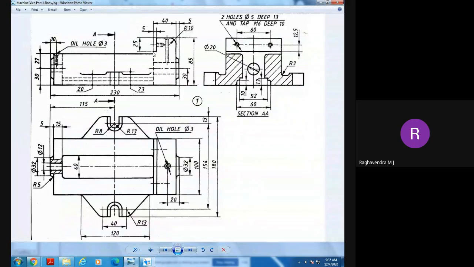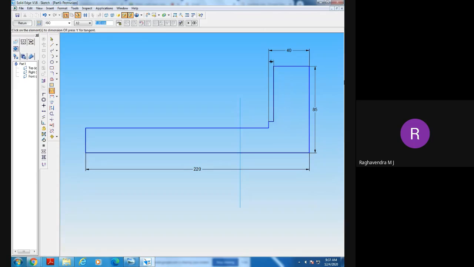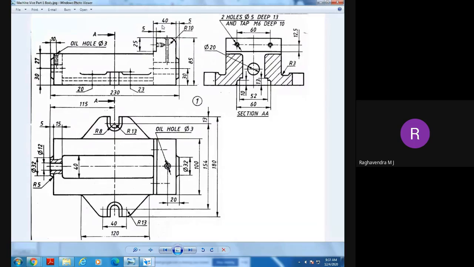Here, from here to here it is 40 millimeters. From this end to this end, okay, total it is 40 millimeters. From that end to that end it is 40 millimeters. Okay, and this step is how much? 5. And this step is 5 millimeters. See here we can see. Out of 40, okay, this step is how much? 5 millimeters. Okay. So now what is the depth of this step?